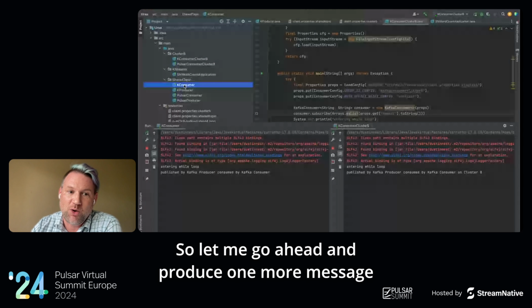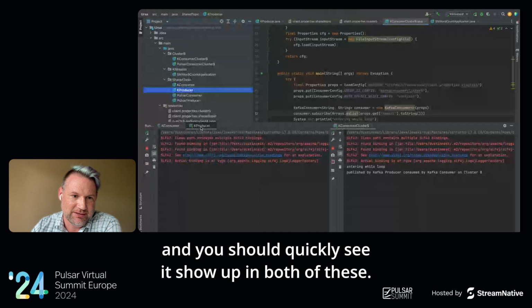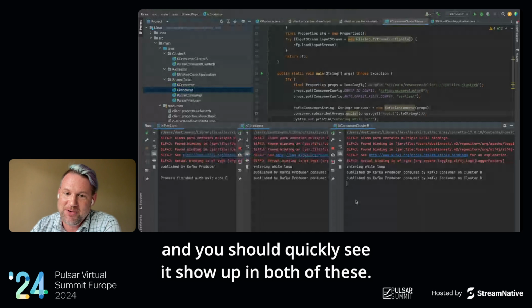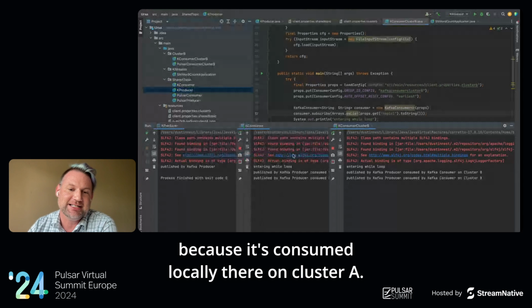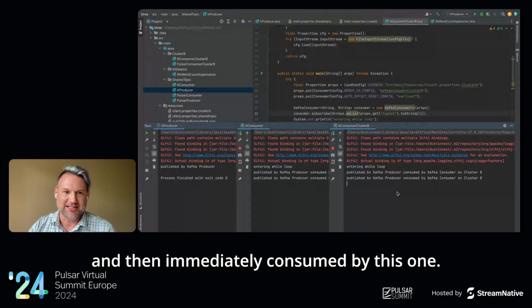So let me go ahead and produce one more message with the Kafka producer onto cluster A. You should quickly see it show up in both of these. So it shows up here because it's consumed locally there on cluster A. And then this one, it's actually geo-replicated over to cluster B and then immediately consumed by this one.